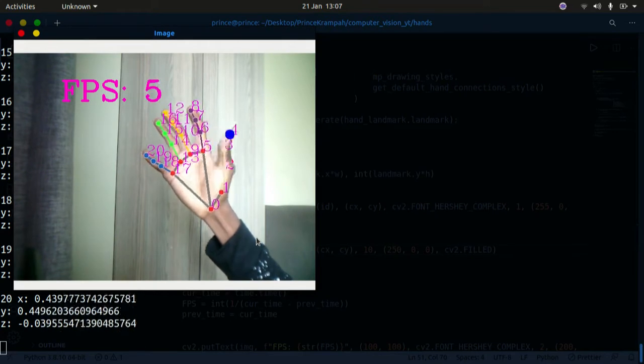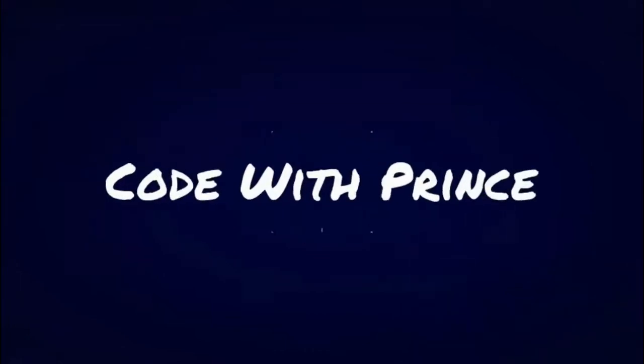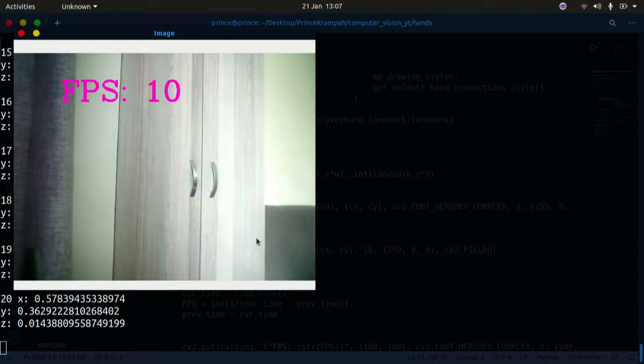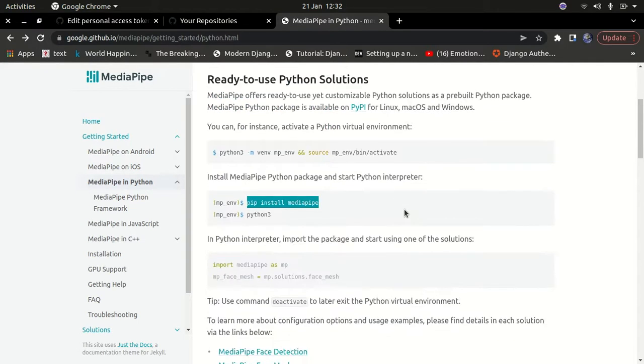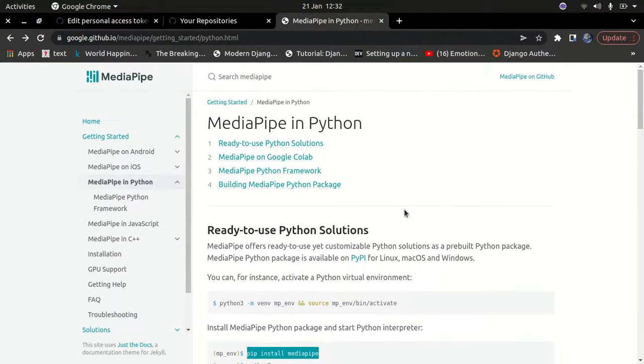Okay, let's get started. So we'll be using a library called Mediapipe. Let me just go to Google and I'll show you what Mediapipe is. Mediapipe is a library for machine learning and artificial intelligence that has been created by Google, and we're going to use it to create our project in this tutorial.